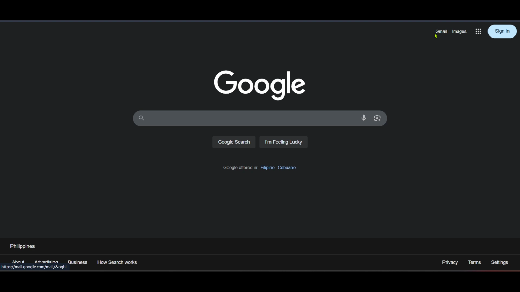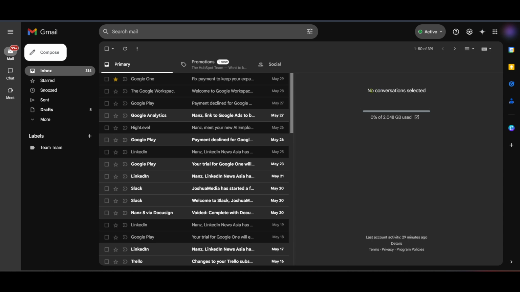The next thing you'll want to do is navigate to your Gmail. You can either type in mail.google.com directly into your browser or click on the Gmail link in the Google Apps menu, which you can open by clicking on the grid icon near the top right of the page. Once you're in your Gmail dashboard, it's time to head over to the settings.